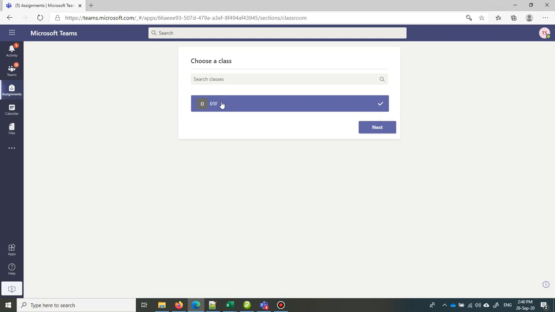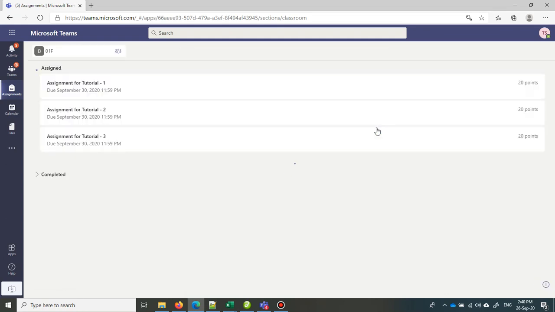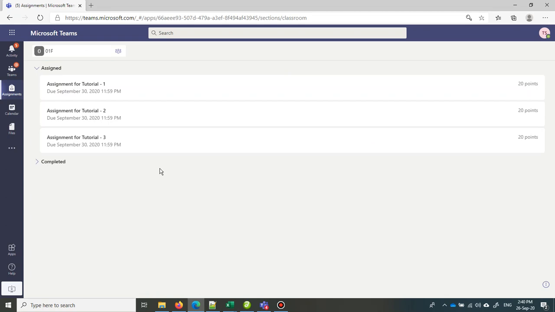Once you click on the class and then click on next, the screen will show you which assignments are due and which assignments have already gone. What we'll do right now is upload the assignment for tutorial 1. I've created three assignments for tutorial 1, 2 and 3. So we'll go to upload assignment for tutorial 1, which is due on September 30th, 2020 at 11:59 p.m.